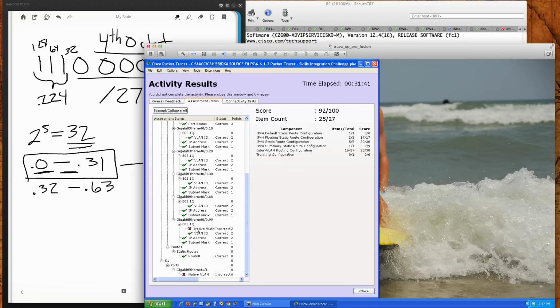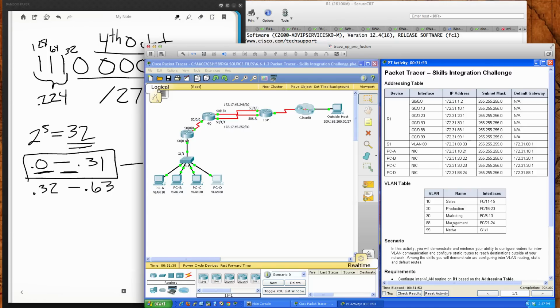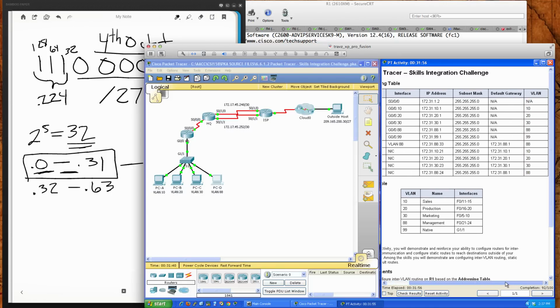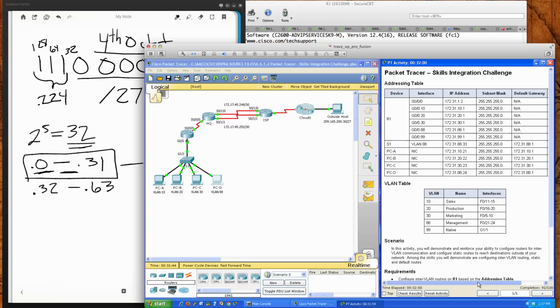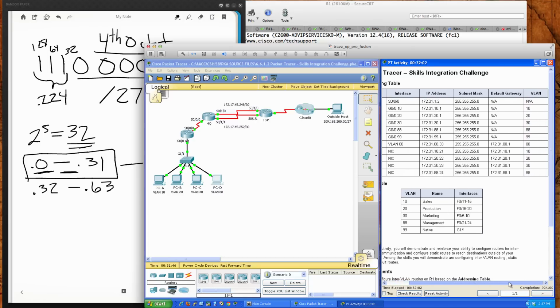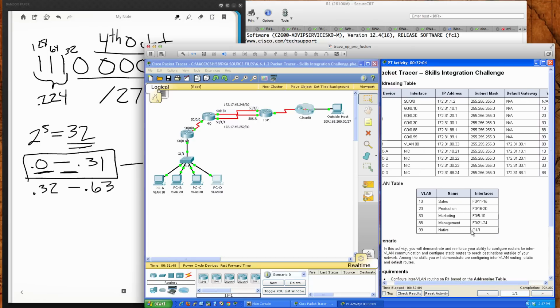Okay. So native VLAN. So it looks like we missed the native VLAN on gig 1/1. And so it's looking for us to add that native VLAN in, and it looks like it's going to be 99. Let's check our address table here. I may have to slide over. And it looks like gig 0/0.99 is going to be the native VLAN, right? As you can see, it's right here.